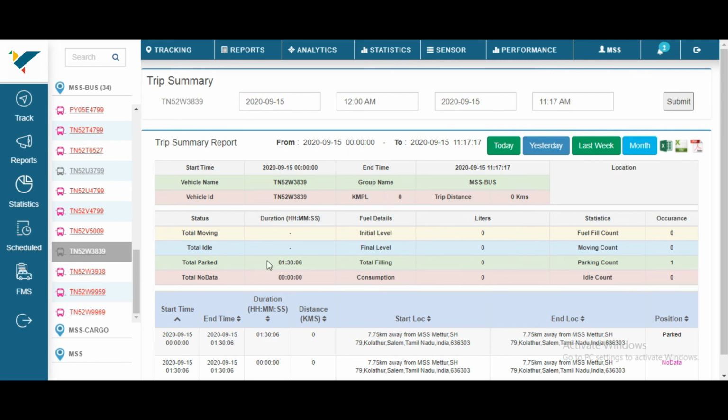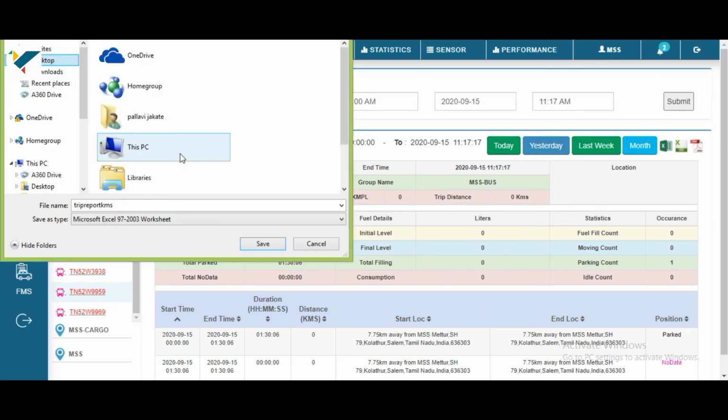If you want the trip summary report to be in Excel format, just click on the Excel symbol here. Click on save. The report will be downloaded.